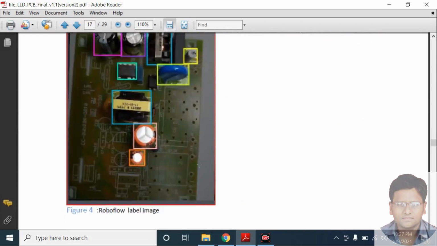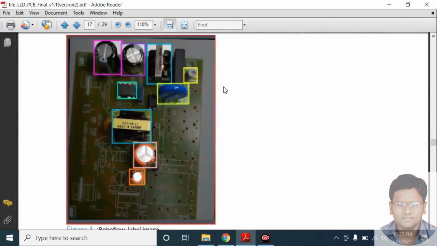We can see this labeled image after annotation in RoboFlow. Here we can see all 9 components are labeled with different colors.